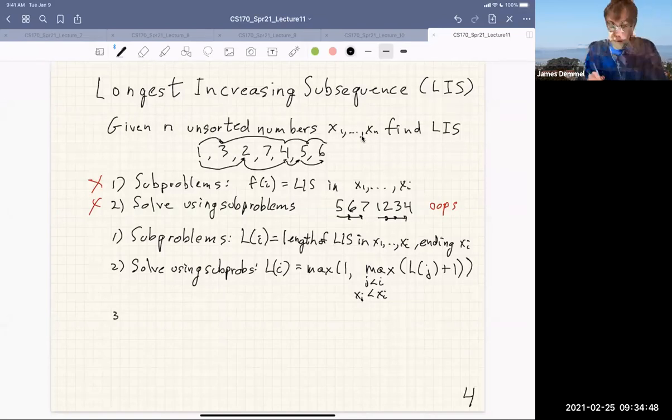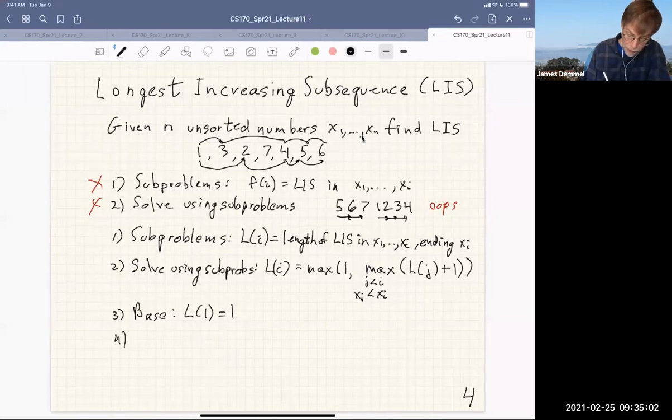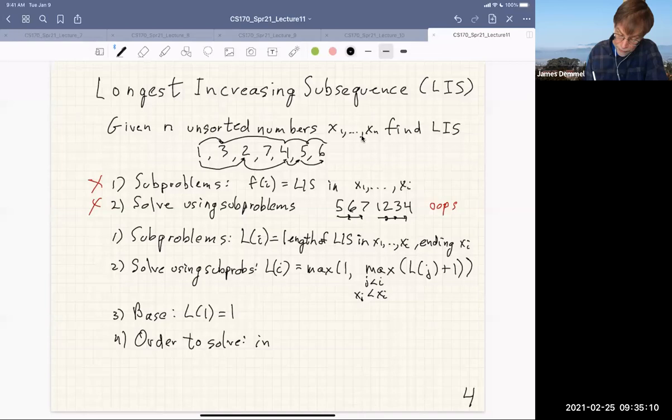And I'll run that algorithm on this sequence up there in a moment. So what's the base case? That's pretty easy. If I have one character, the longest increasing subsequence is 1. And the order to solve is quite straightforward, just by increasing i. So let us run that on this sample here. Let me just write it down again: 1, 3, 2, 7, 4, 5, 6.